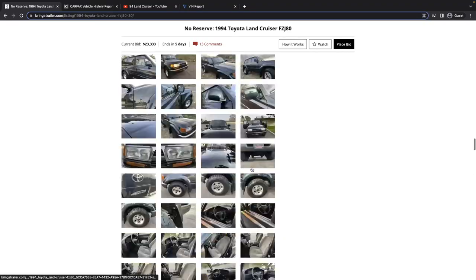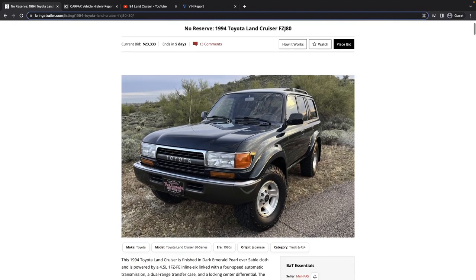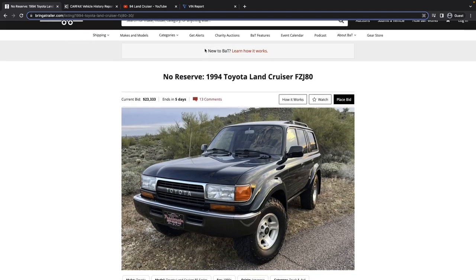Let's see what this thing's at currently. So it's already at $23,000. It's got 5 days left. Remember, it's got really low mileage, and it's in great shape. My guess on this one, I haven't really looked at comparables. My guess is there's no reserve, right? Yeah, so that's good on that seller.